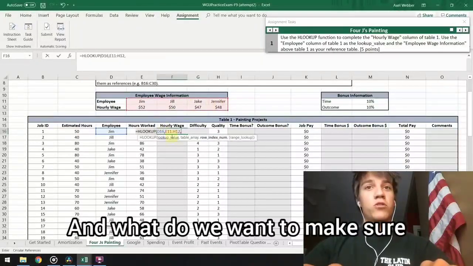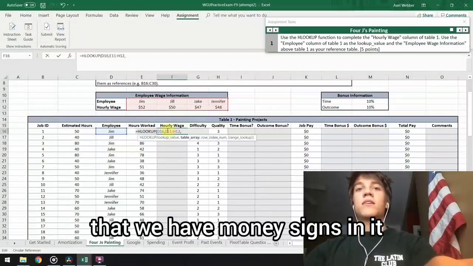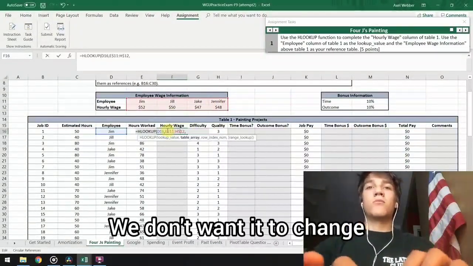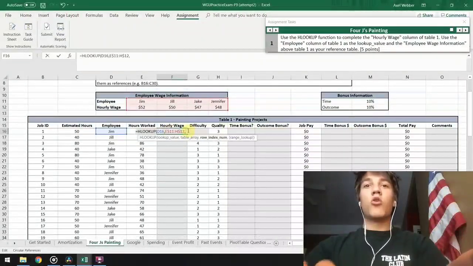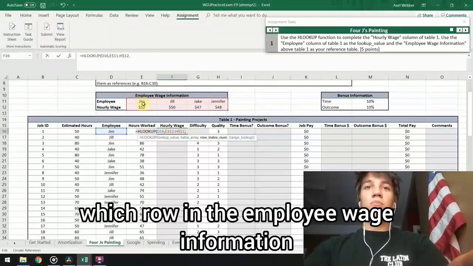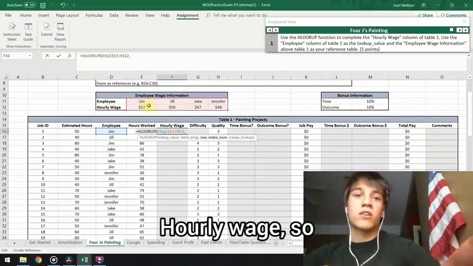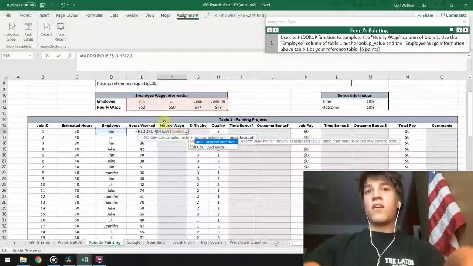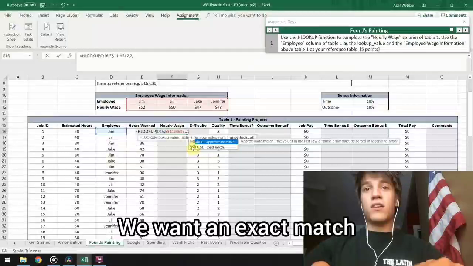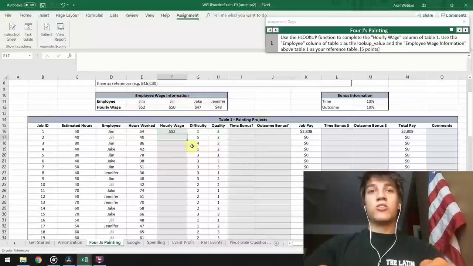And what do we want to make sure? We want to make sure that we have money signs in it. We don't want it to change. We want it to stay right where it is. Row index number. Which row in the employee wage information are we going to be gathering our information from? Hourly wage. So that's going to be row 2. And then false. We want an exact match, okay? Give us the exact number. That should give us 52.